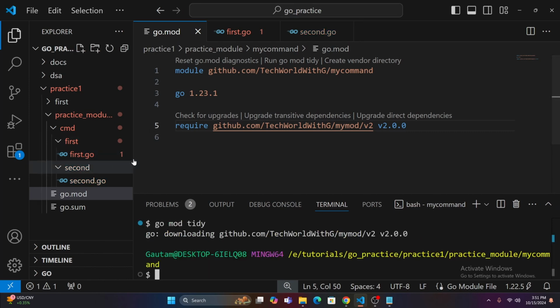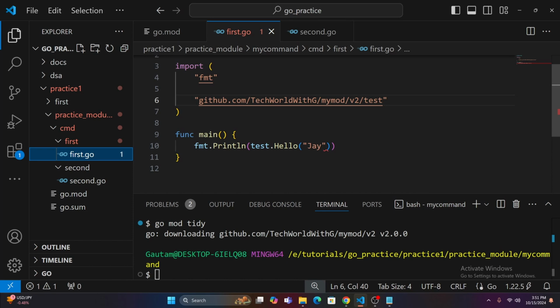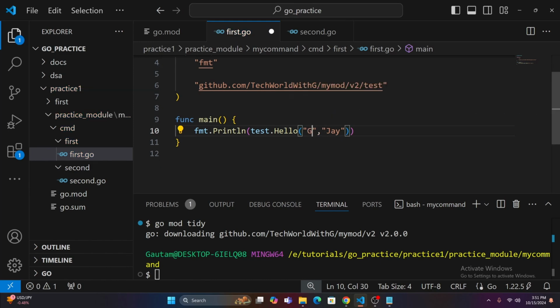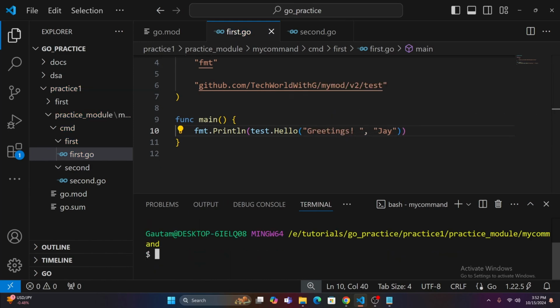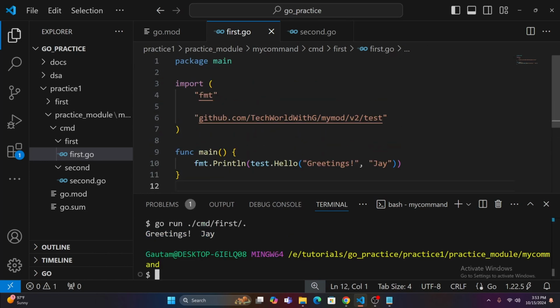Once it has downloaded, some of the errors have been resolved and one error is still there. That is because the hello function takes a variable that is named greet. Here we will pass an argument, let's say greetings exclamation. Now we will try to run the command, that is go run dot slash cmd. So we see greetings Jack. That's it about the major version upgrade.